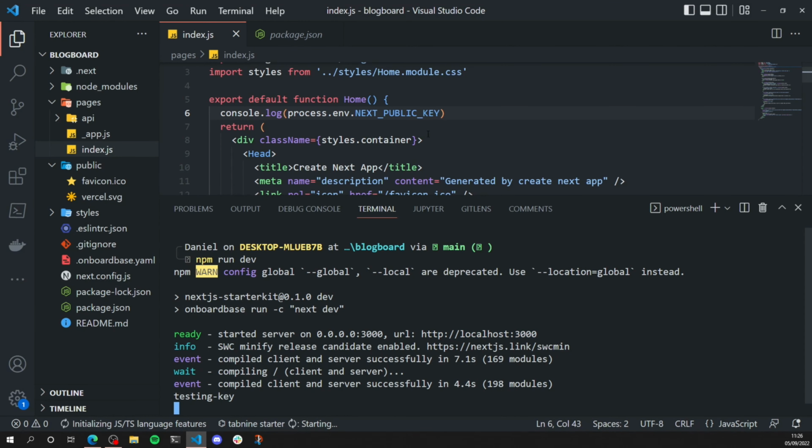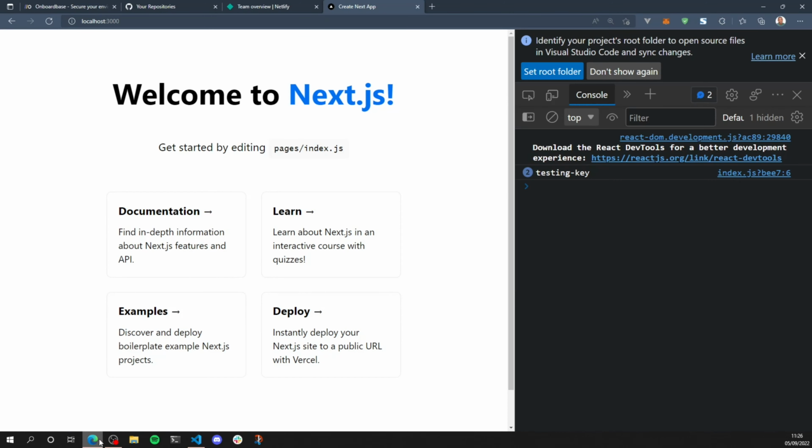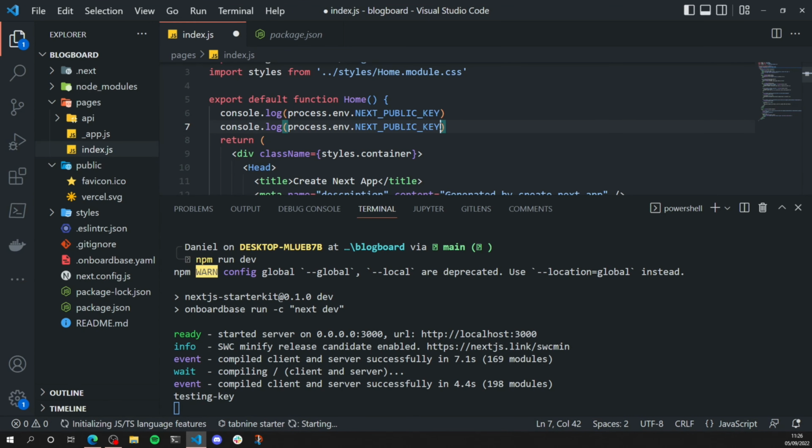So all right, I can also add another one to show you. Once I paste it there, it's going to be next public new, which is the second value on our dashboard. Once I head back to my VS Code and change this to next public new, the next thing I need to do here is to rerun the dev command. Once you rerun the dev command, it's going to inject this new secret over here, right? So I can save this.